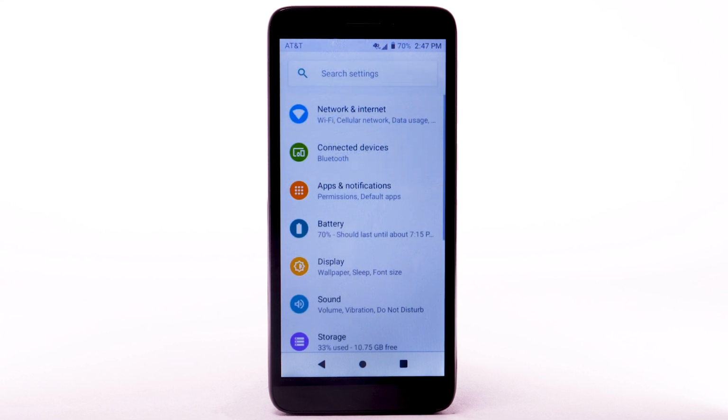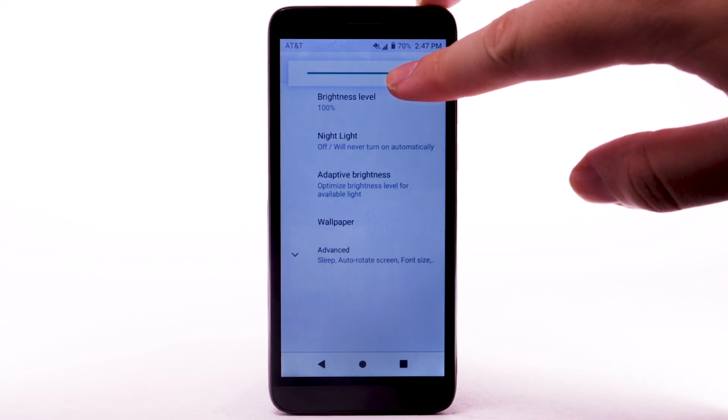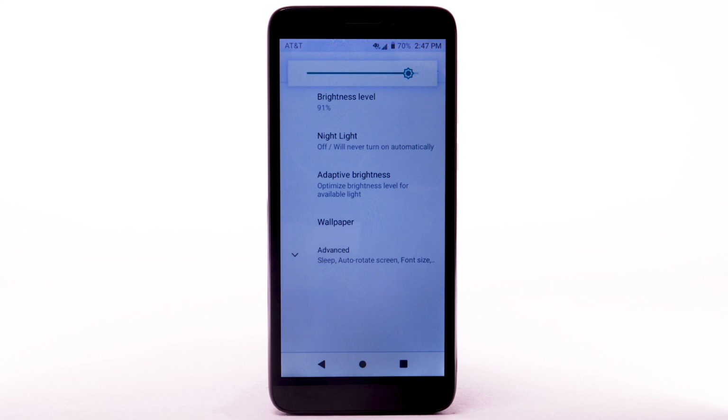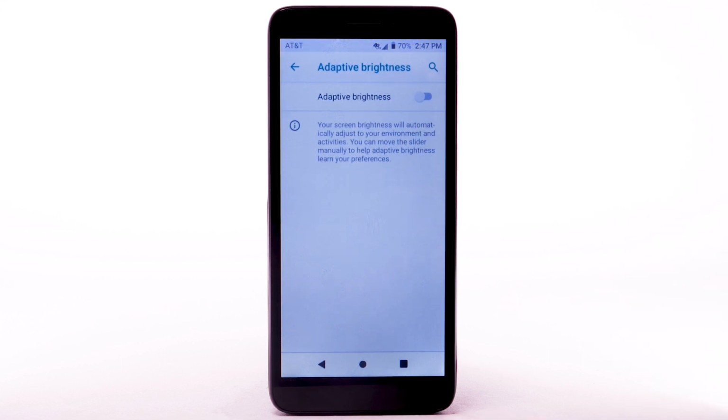Another way to conserve battery life is by lowering the display brightness. To access display options, from the settings screen, select Display. Select Brightness Level, then select and drag the brightness slider to a setting below 100%, which is still comfortable to view. To enable Adaptive Brightness, select Adaptive Brightness, then select the Adaptive Brightness switch.